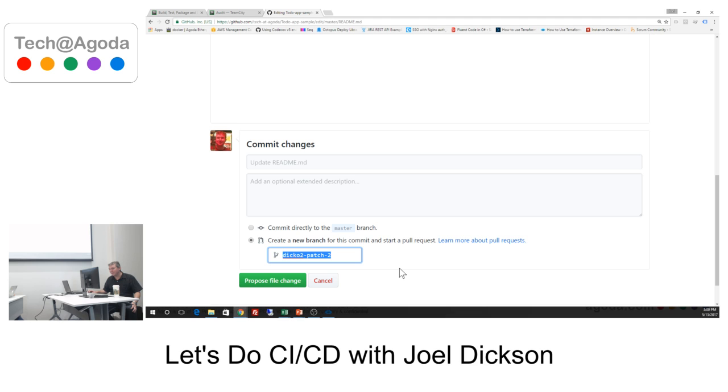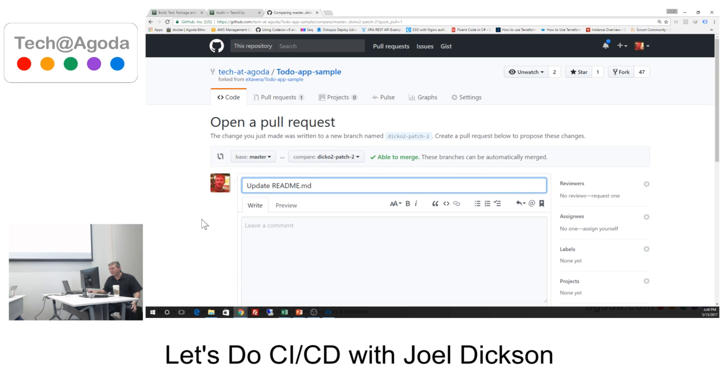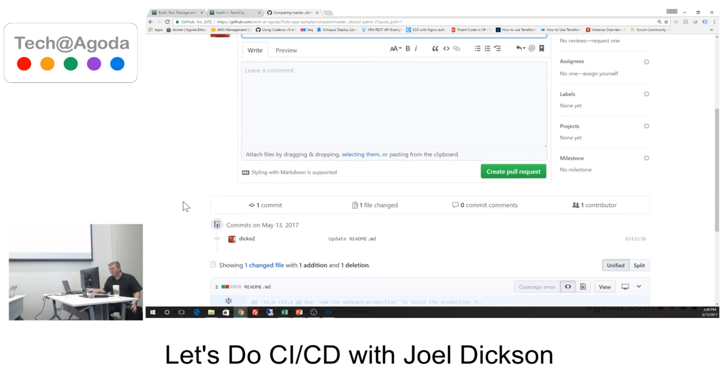So you don't have to do the README, you can do any file in the repository if you like. I wouldn't recommend doing one of the code files unless you break it. And then when you've done that, click propose file change. That's going to take you through to the open pull request screen.